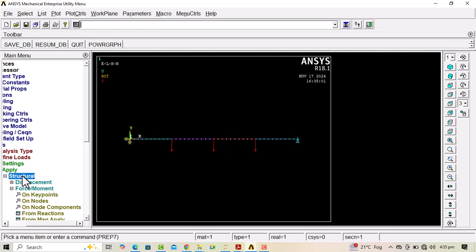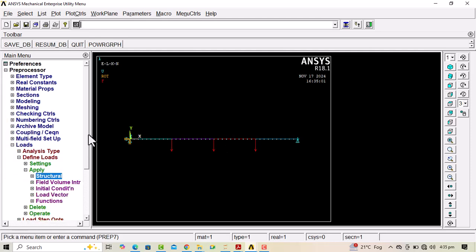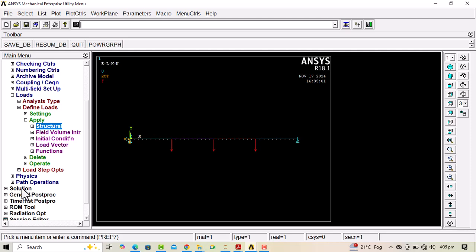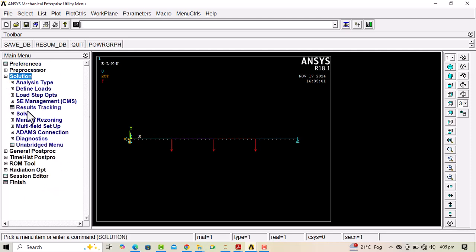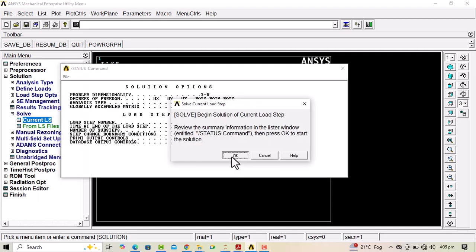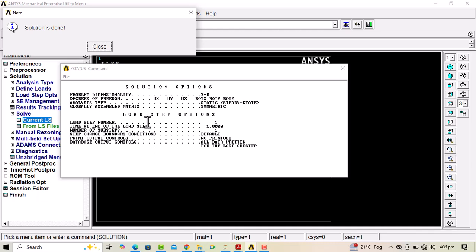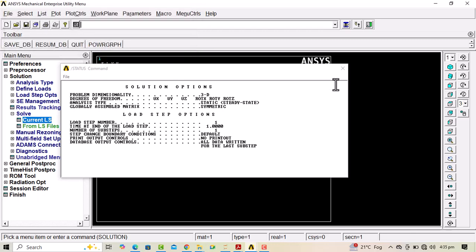Now I will go to replot and multiply, so all of it is applied. Now I will simply go to solution, and I will solve using the current load step file. Here we have the different settings of our analysis. We will not change these settings, but in the upcoming tutorials we will see what happens when we change different settings.